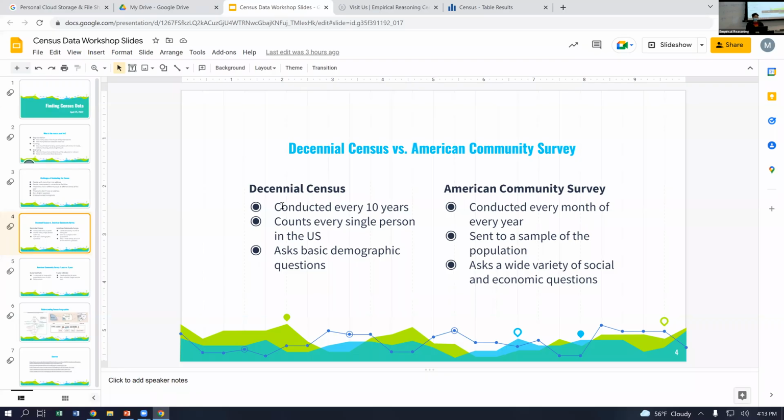So while the decennial census is conducted every 10 years, the American Community Survey is also conducted by the US Census Bureau, but it's conducted every month of every year. And the decennial census counts every single person in the US, but the American Community Survey is sent to only a sample of the population. And finally, the decennial census asks basic demographic questions because it's really just looking for who is every single person living in the United States. The American Community Survey asks a wide variety of social and economic questions.